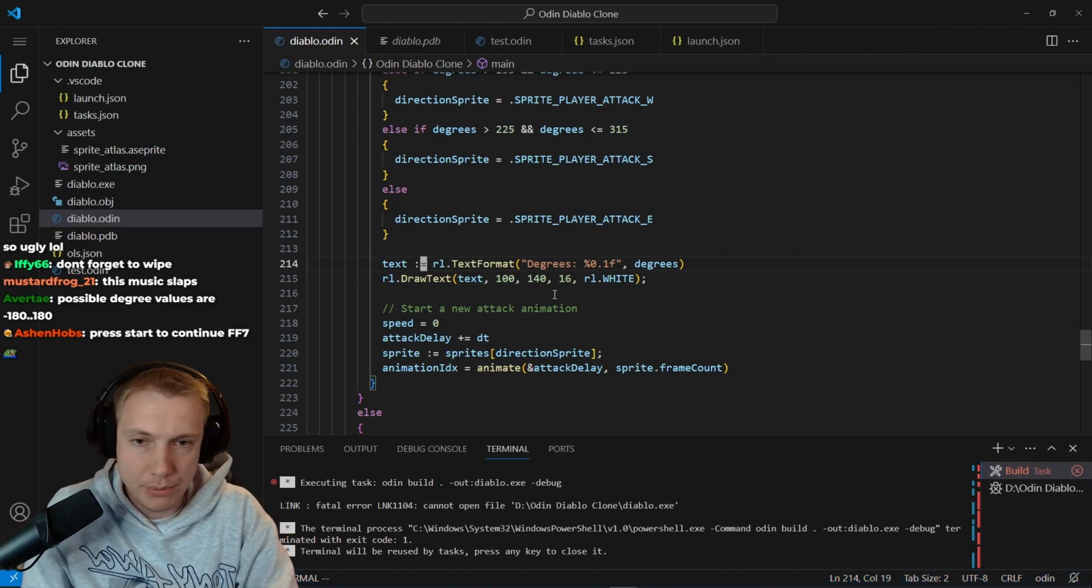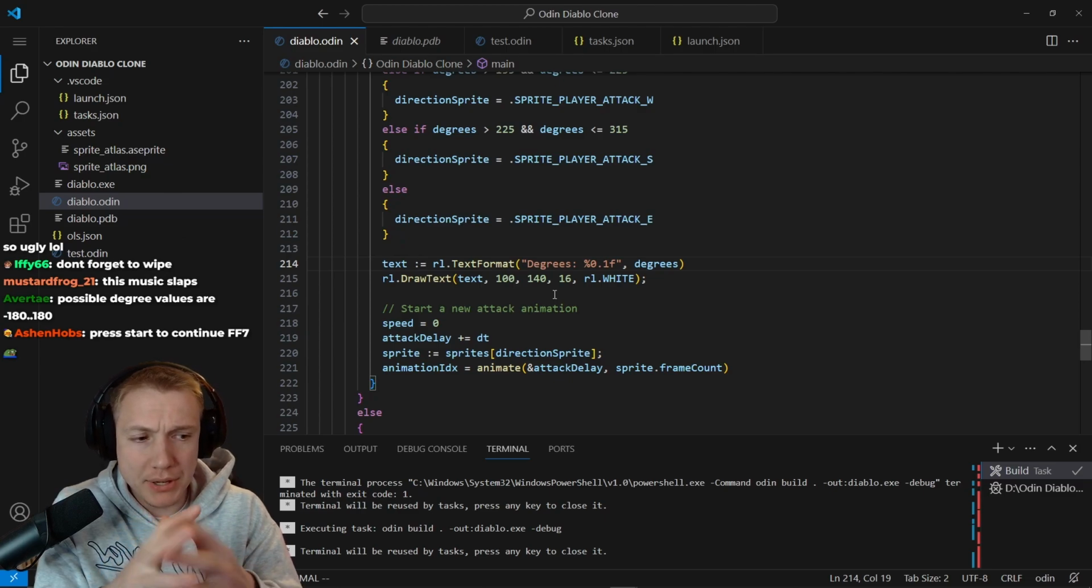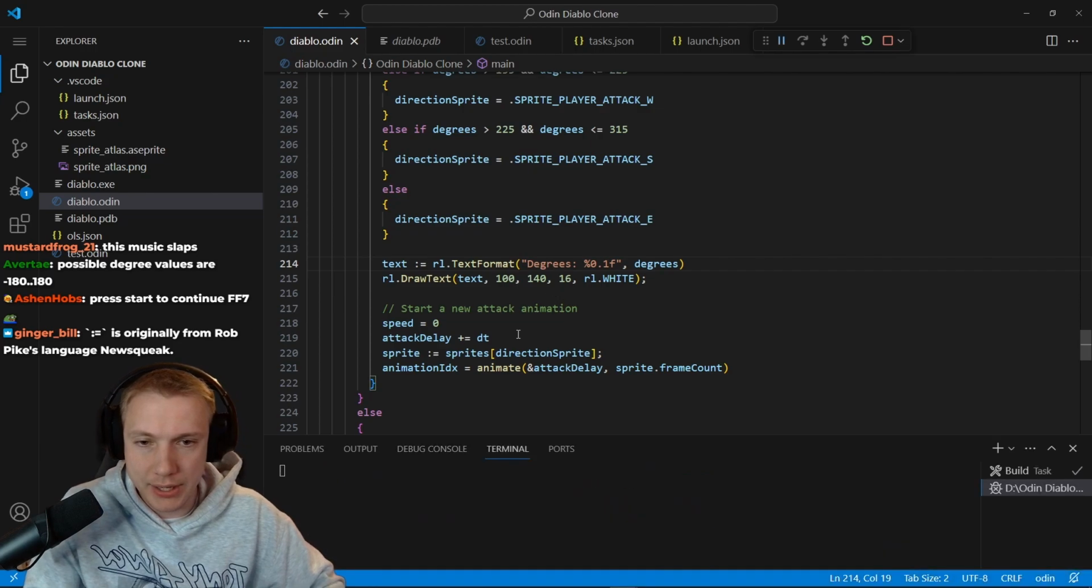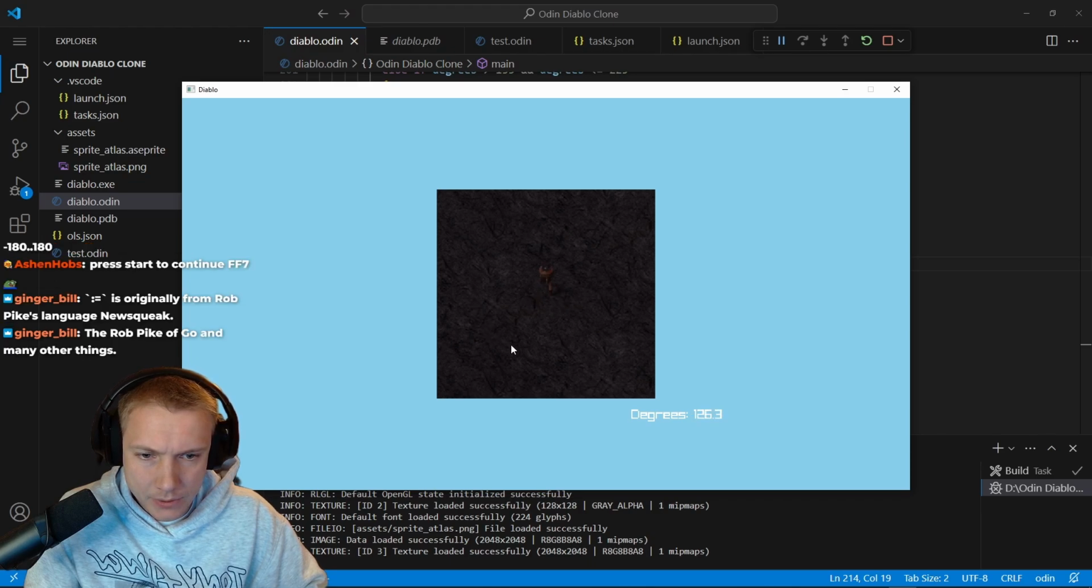Oh yeah, it's still open. Possible degree values are minus 180 to 180. Oh, really? We'll see that now. Aha, so it goes to minus 180. Oh, I see. So what do I do here? That's annoying.